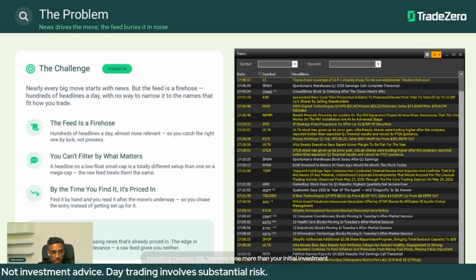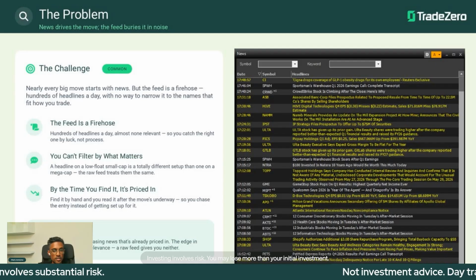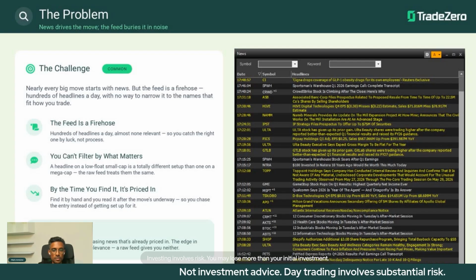Which brings me to my next point: you can't filter by what matters, but what matters is very subjective. What matters to you doesn't necessarily matter to somebody else. So we're not here to impose various newsfeed styles or what you're seeing on individual users.